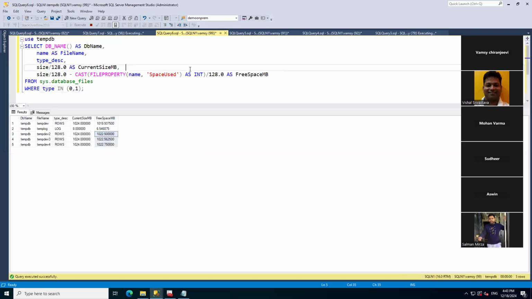Okay. And now if you see the tempdb usage, how it is getting down. From 1022, it is getting down on all the files simultaneously. Everything is happening simultaneously on all four files. So it's coming down, coming down. I think it comes down somewhere to.